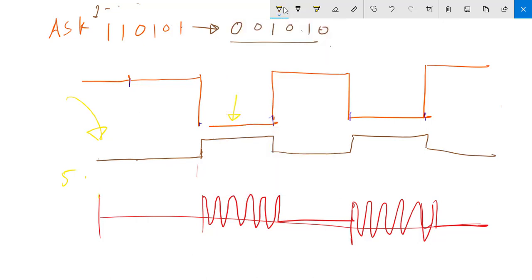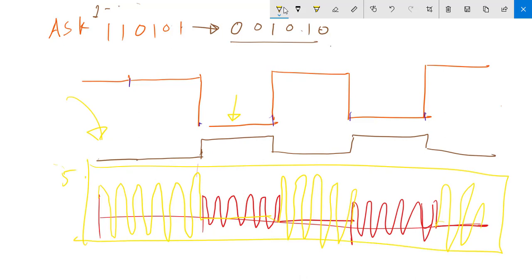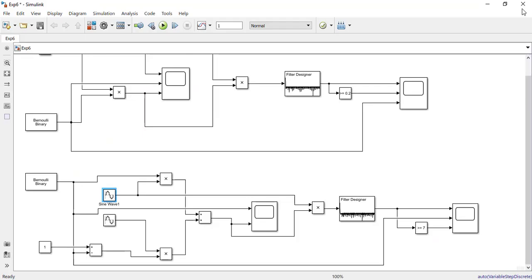So the yellow signal was something like this, 5 over here, zero over here, 5 over here, 0 over here, 5 over here. So if you just add these yellow and red signals, you will get your ASK signal, the full ASK signal. That's all. So we are doing it over here.